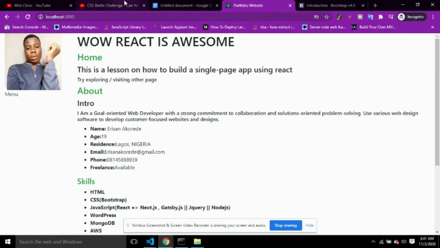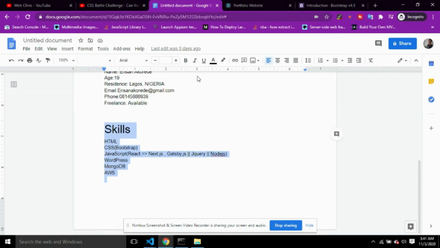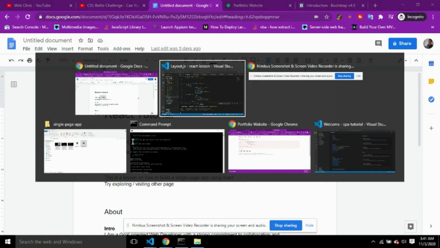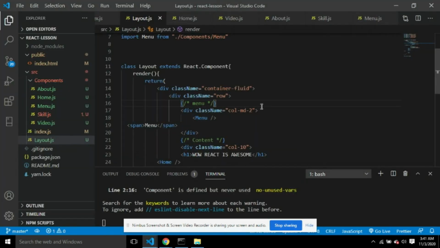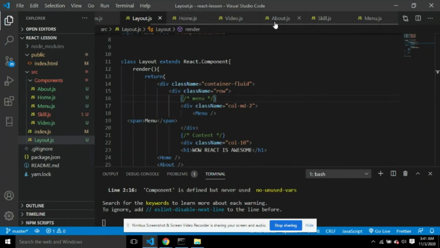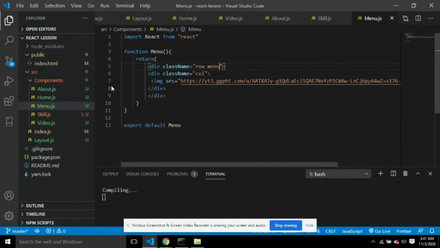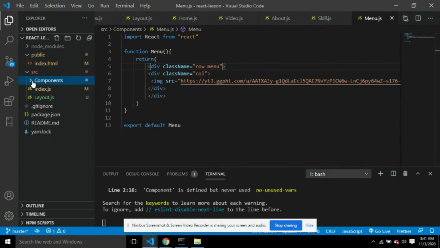If we go back to Google Docs, on our first or second paragraph, we have the menu BG. So let's copy that menu background. Okay, so if I go to menu.js, I'm going to set a class here. Oh, sorry, there is a class already. I'm going to set menu.